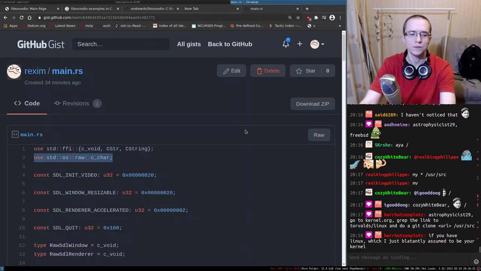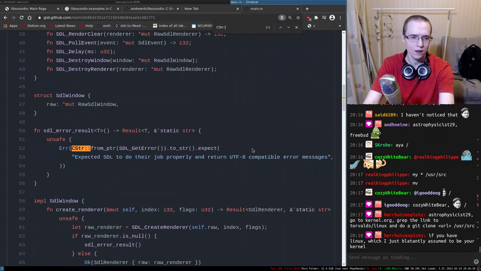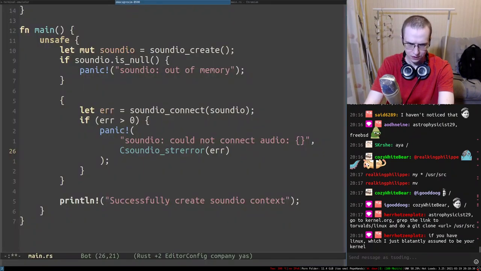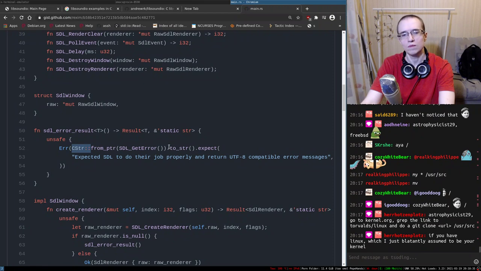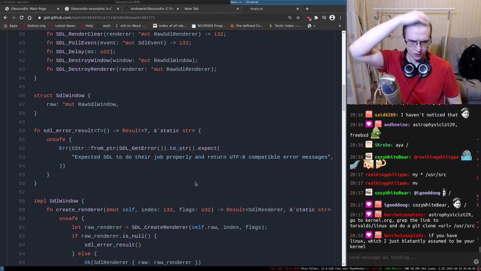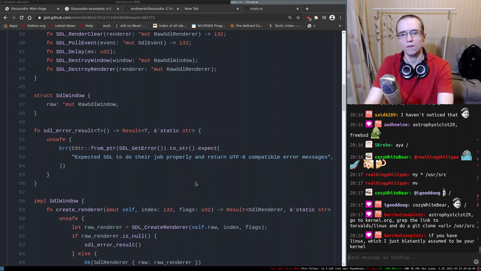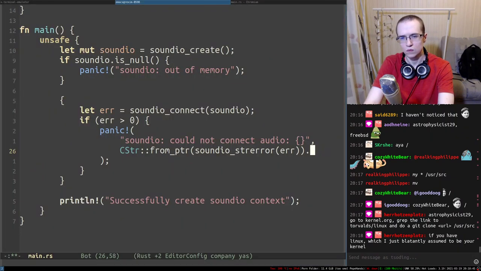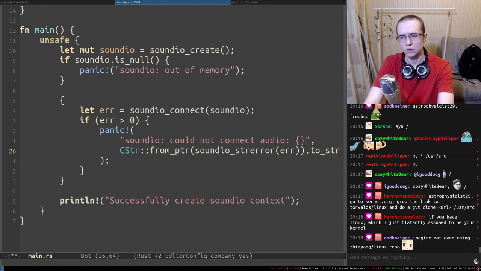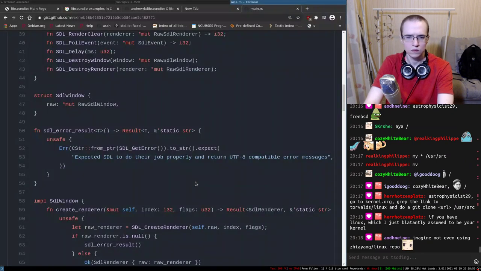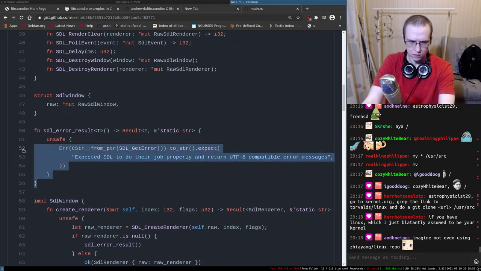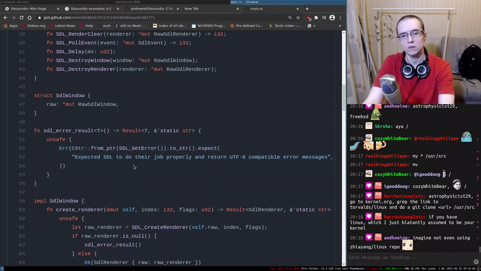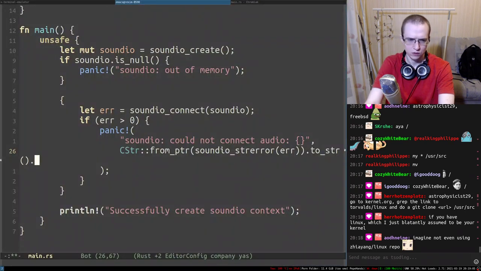Where is my gist? From pointer, okay. CSTR from pointer, this is what we provide. To str. Let's also unwrap it.